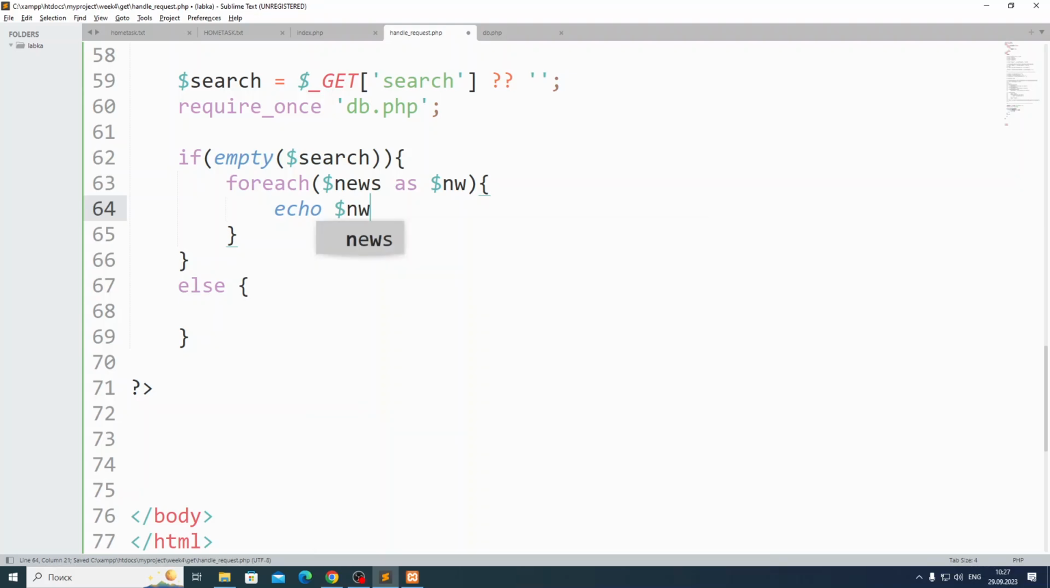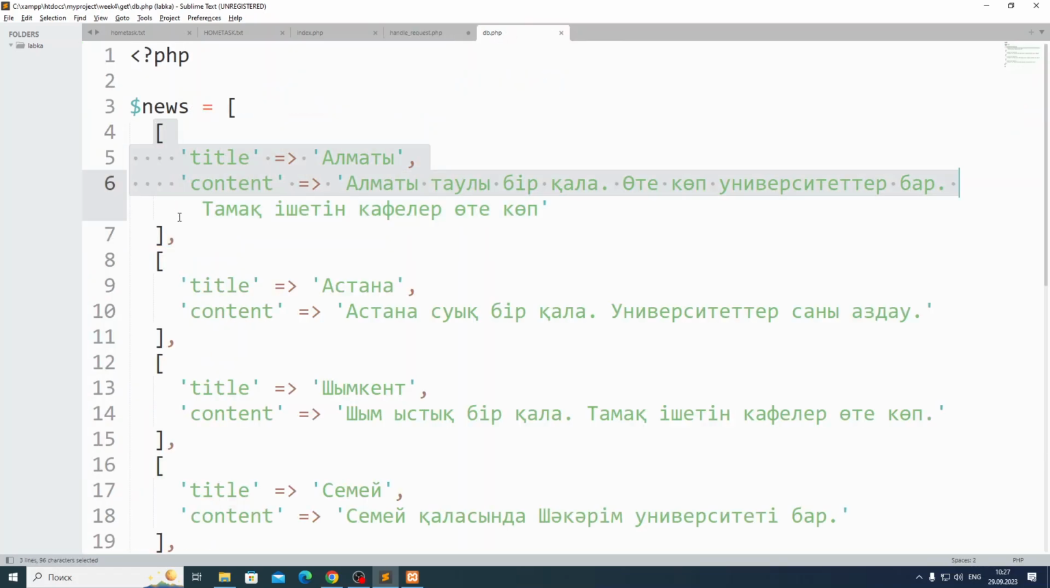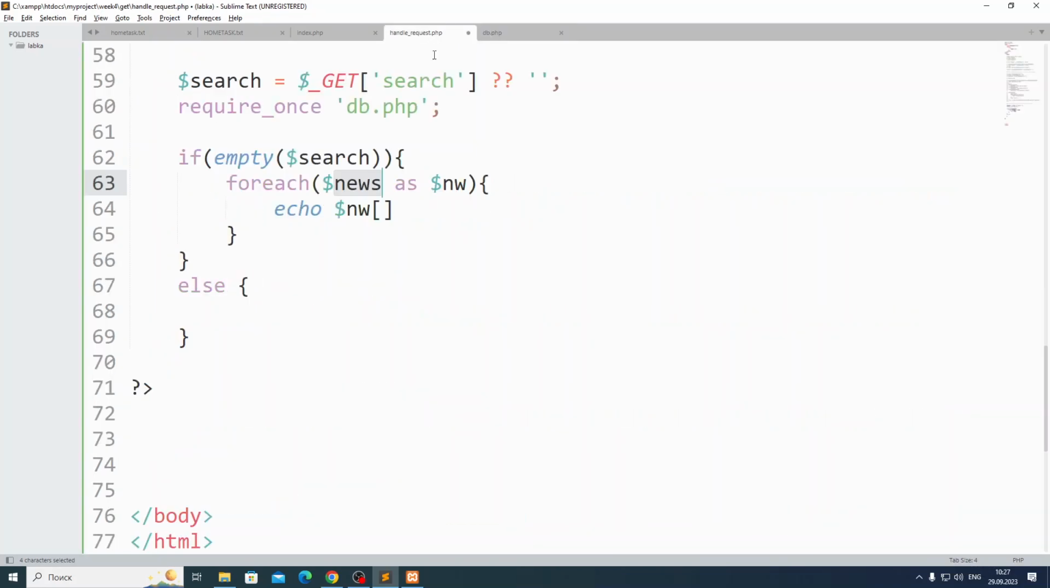You should open H. For each, yeah. No, I think NV is what, NV. Each element of news is what? Each element of news is an array. So if it's an array, I can just type title. Yeah, like this. If this is an array, I can just type here title. Okay?